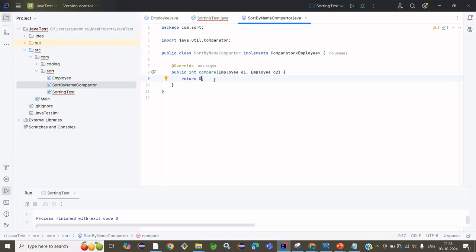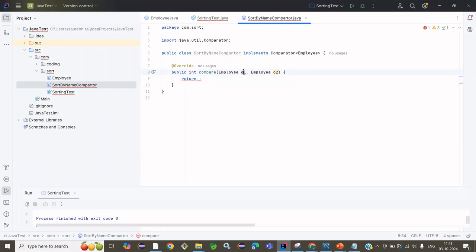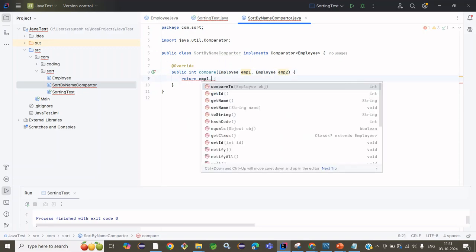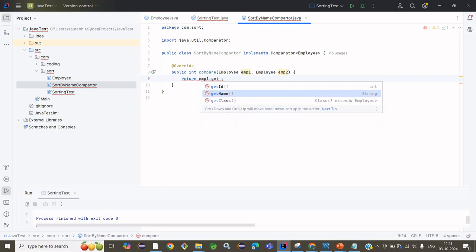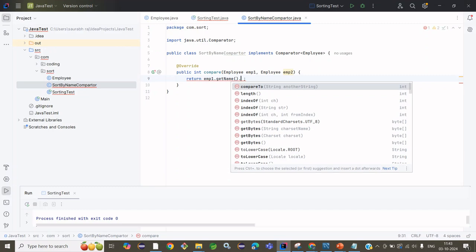What logic can we write here? We are going to sort by name. So instead of o1, we can use emp1 and emp2, so it will be easy to understand. emp1.getName(), so we have the employee name. We can't do minus here because this is a string.